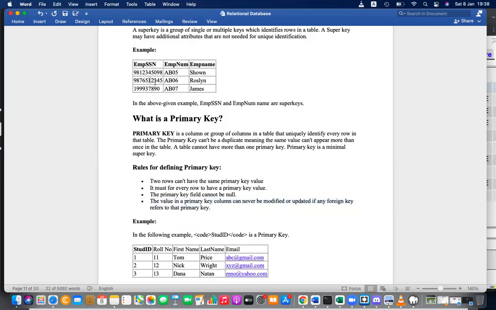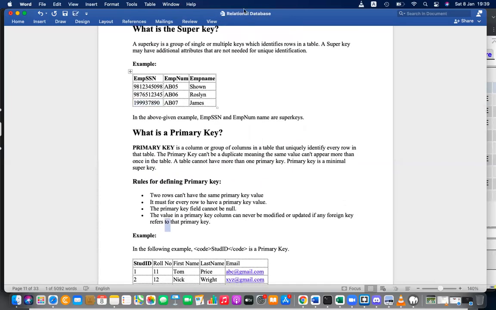That means if this primary key is linked to somewhere else, if it is linked to another table, you can't update it, because a primary key column can never be modified or updated if any foreign key refers to that primary key. That is referential integrity. If this primary key is there in some other table, you should not modify that. So these are the rules related to the primary key. Don't worry, I'll give this note, no need to write it down.